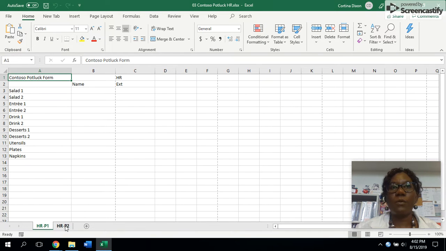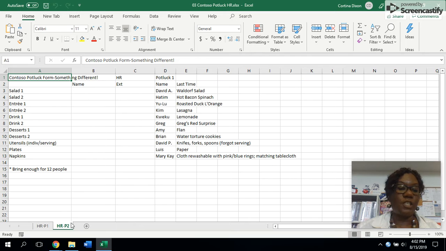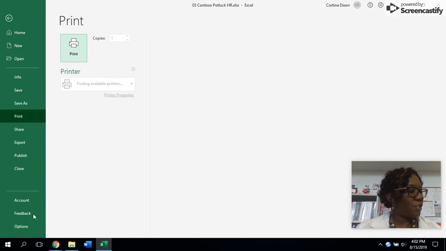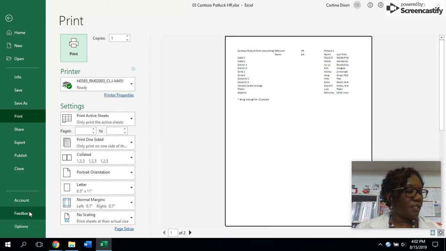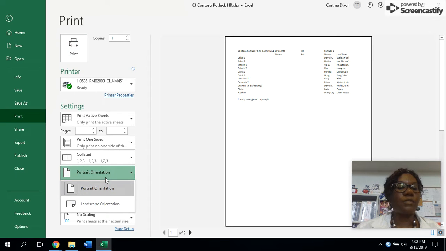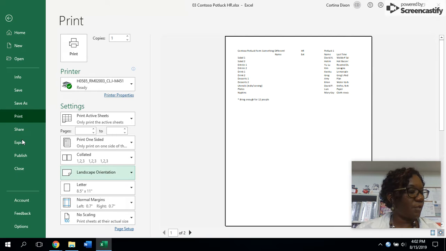This time we're going to click on HRP2, the sheet. And then we're going to go to Control P to go back to where we just were. And the screen indicates that the document will print on 2 pages. So we see that here. We're going to change the settings to print landscape. And so if you know that landscape has to do with orientation, you will look here and we'll change it to landscape orientation.